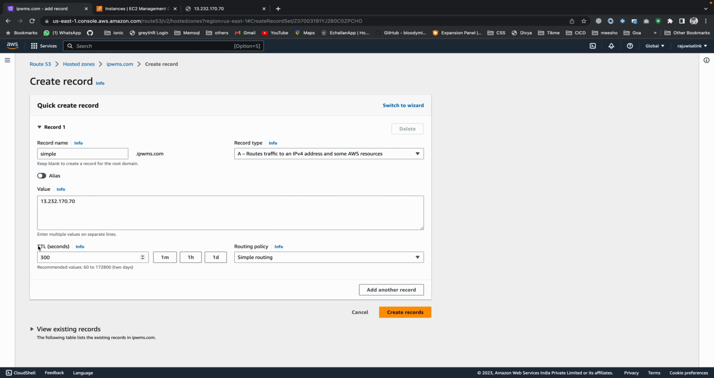Here we have this TTL, which we learned about in the previous slides. TTL means time to live in the cache server. Whenever you say it is 300 seconds, for 300 seconds it will not go to any other name servers to get the information about this domain. It will get the information from the cache. We'll keep this at 90 seconds for now, and we'll create this record.